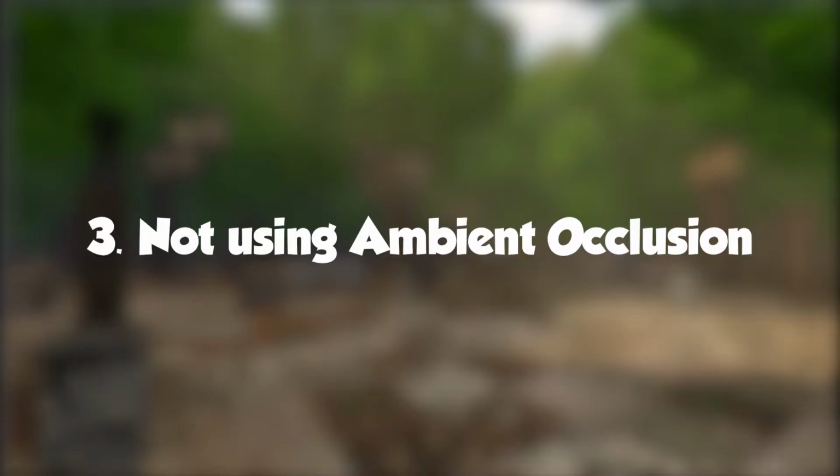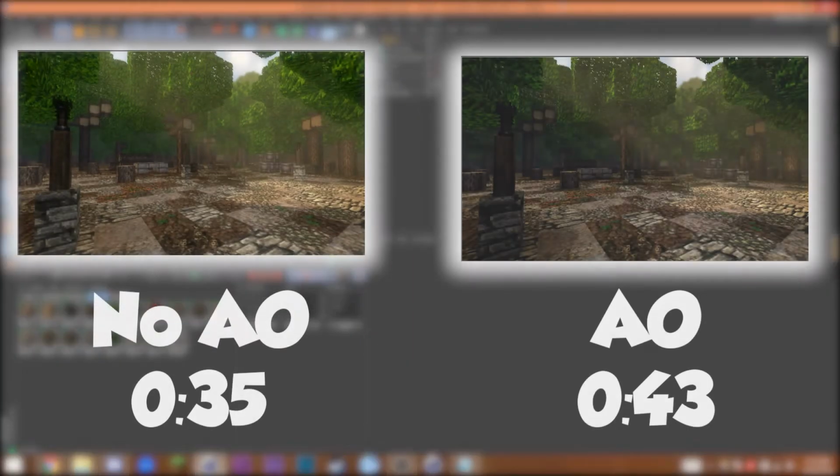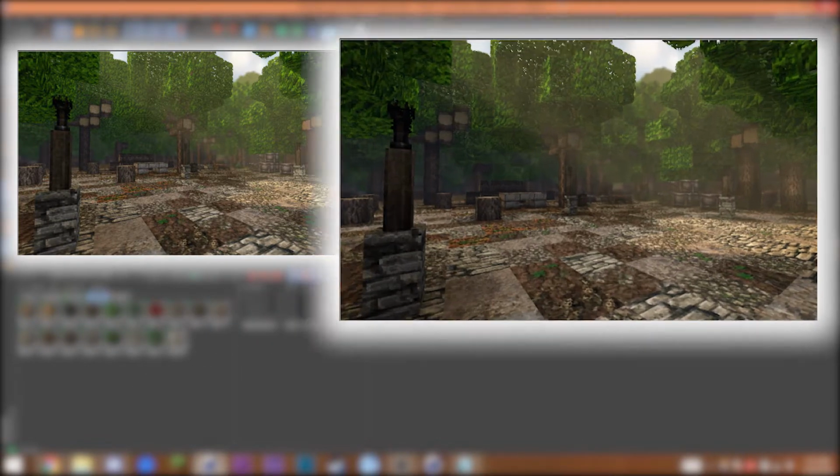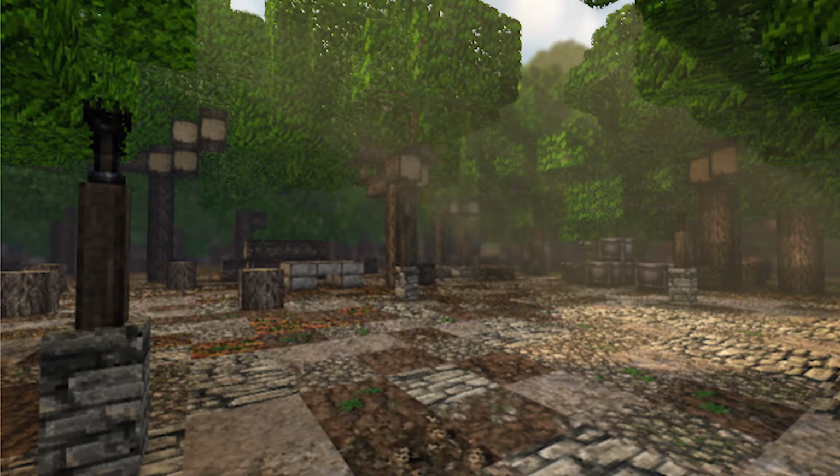Number 3. Not using Ambient Occlusion. Ambient Occlusion adds a lot of extra render time to your renders, but it's 100% worth it. What it essentially does is add little black shadows along corners and edges that help separate objects from each other. Now if you really want to, you can learn to cache AO into a texture, but I'm not too familiar with that and you're going to have to look around. Hey, we're all learning, right?